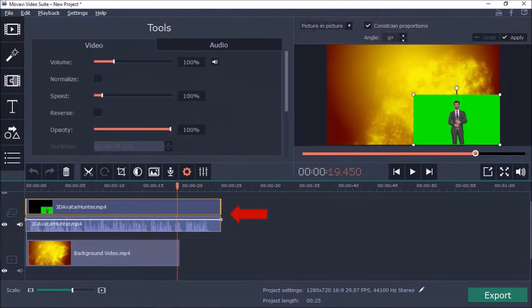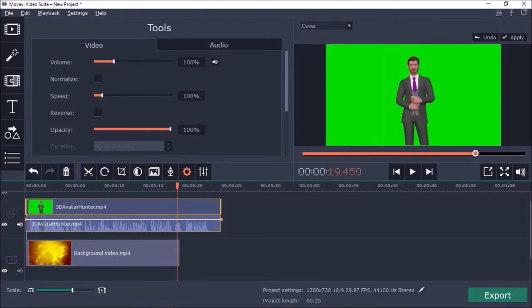Next, I'll double click on the green screen video in the timeline, and you will see this drop down menu. I'll choose the cover option and click apply. This will make the green screen video full size.